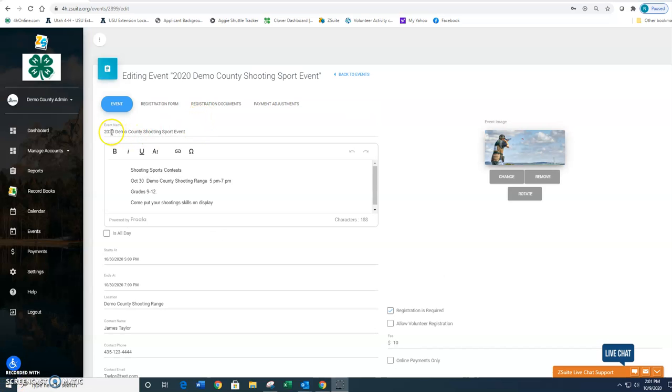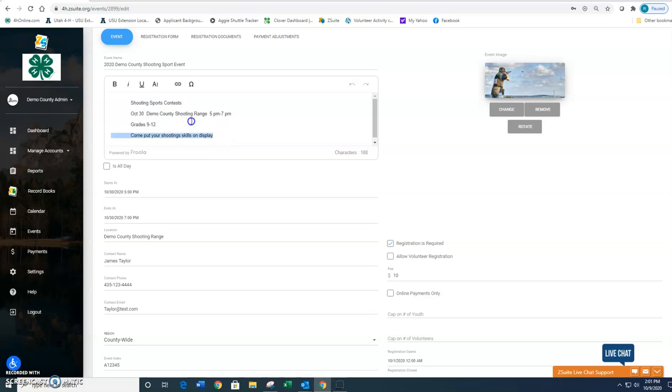When giving the event a name, it's typically a good idea to include the year and the county, but that's not required. It's just a suggestion. Enter the desired description. This is information that the member will see. Enter your start and end dates.